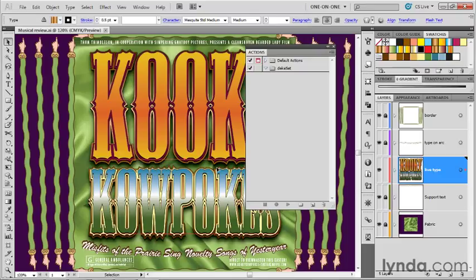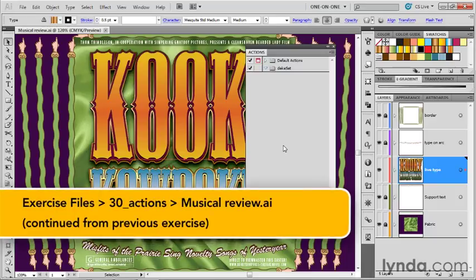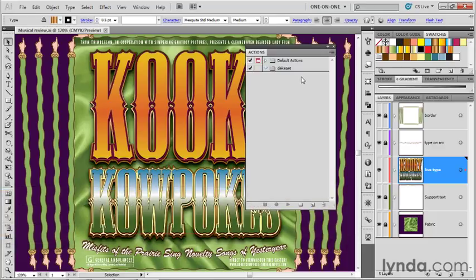Now that you've created an action set, I'm going to show you how to initiate a new action inside of Illustrator. I'm still working inside musicalreview.ai, found inside the 30 Actions folder. What I'd like you to do, assuming you're working along with me, is make sure your Actions panel is open and go ahead and click on that action set that you just got done creating in a previous exercise.